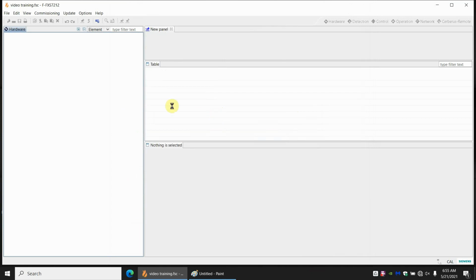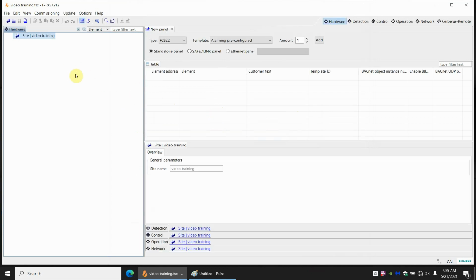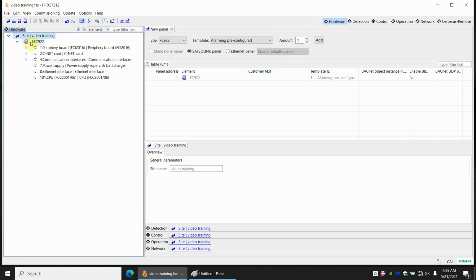And once you create it, it's going to start with just a site. The site right here. There's no panel yet. You can have one panel, you can have lots of panels, but no panels by default. To add our first panel, you've got our options right over here to the right. It has standalone panel, SafeLink panel, or Ethernet panel. So on this one, I'm going to make one standalone panel. So it's already selected standalone. I'm only going to add one panel. You can change that amount here, but I'm just going to hit add. Click and add. It adds a new panel.